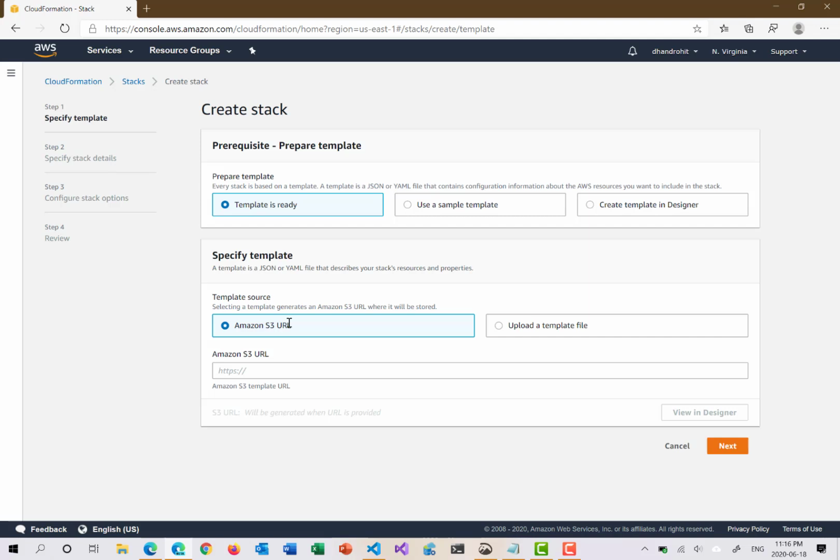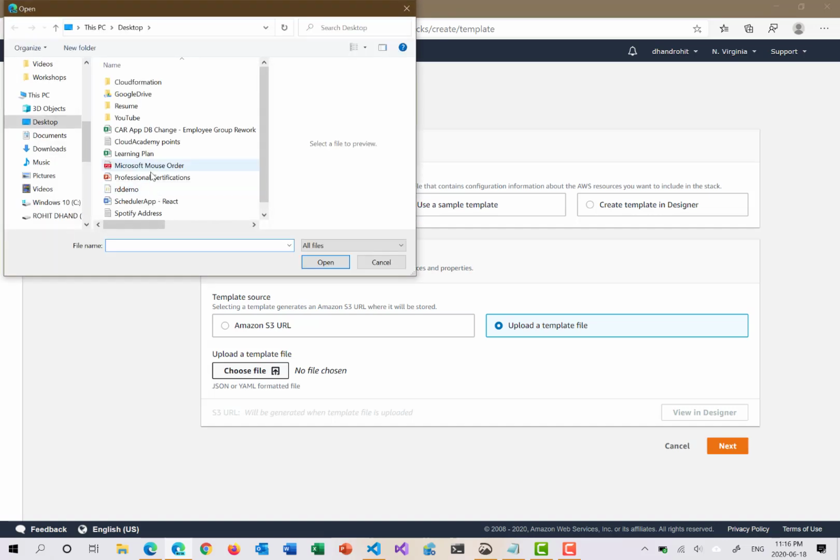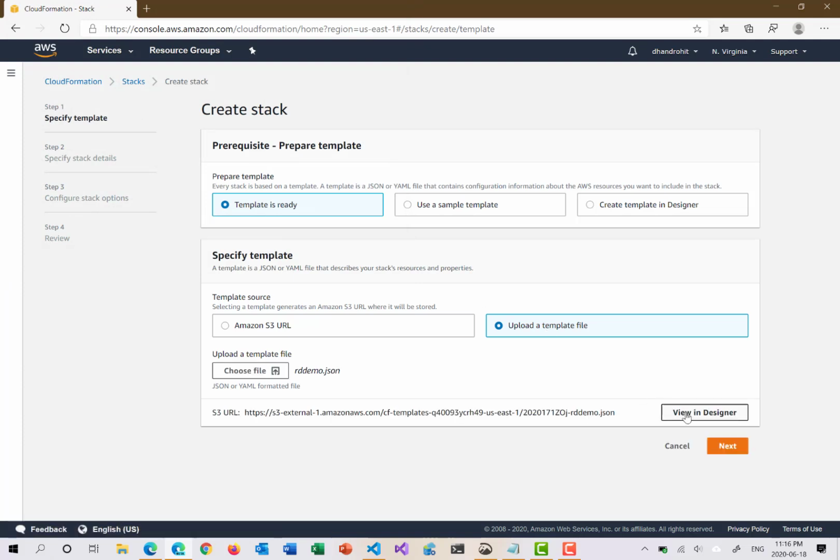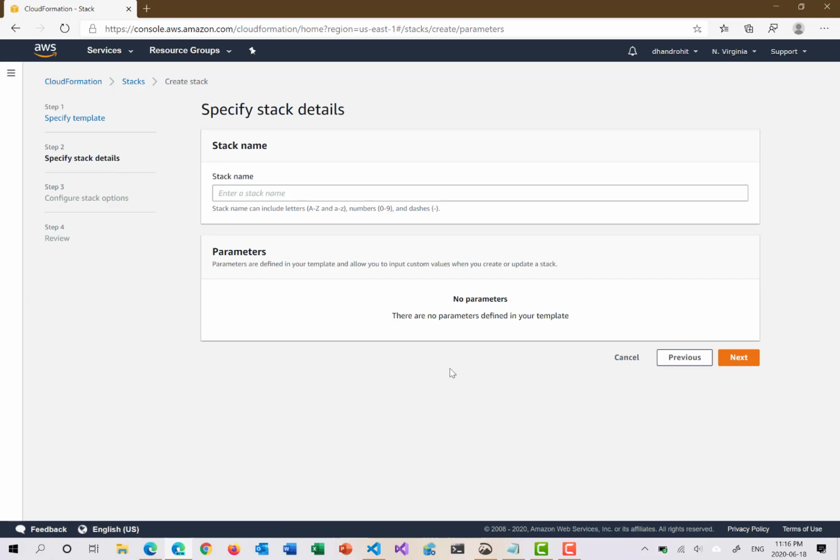The template source can either be read from an S3 bucket if it is already there, but because I'm going to upload a template, I'll use that and choose a file. Once I choose it, I'll pick rd demo and open it, and then I can view it in Designer to see exactly what it is, but because it's a very simple file, I'll just go to next. The second thing I need to do is give a stack name. Let's say I'll keep it as rd bucket stack.